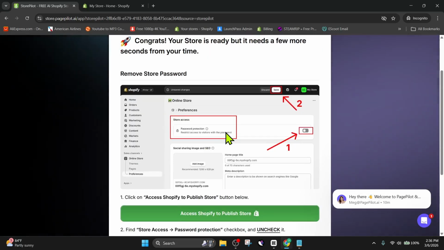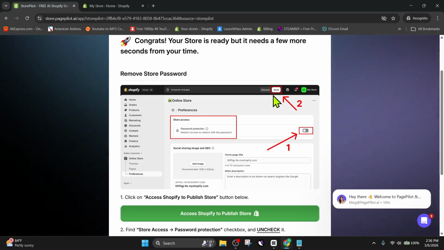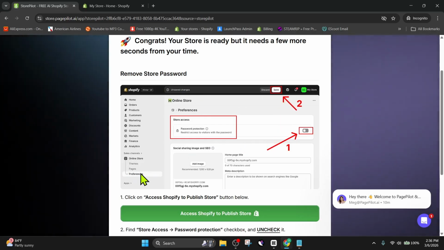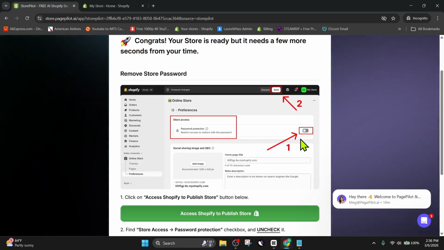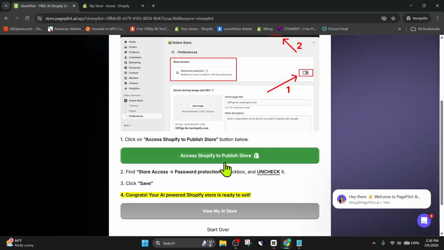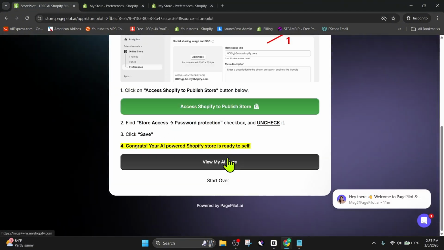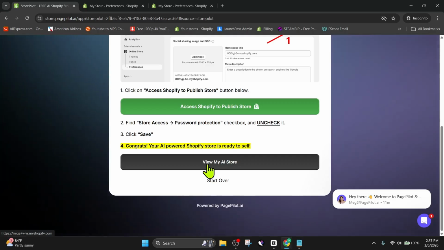And you'll notice here that it needs a few more seconds of our time. So you'll see remove store password, and we go into online store preferences for that. And we're probably going to need to sign up for a plan. So I'm going to do that, and then we'll access and be ready to go. So once we did that, we can click on View My AI Store, and let's see what we got.